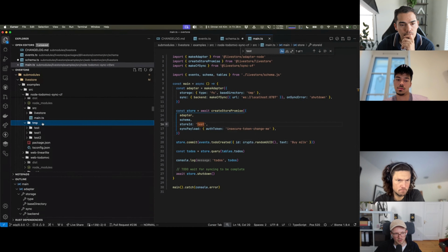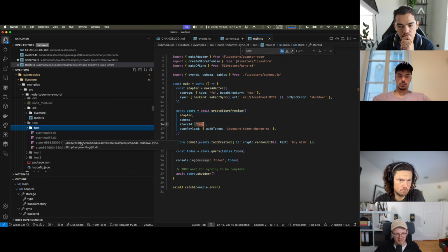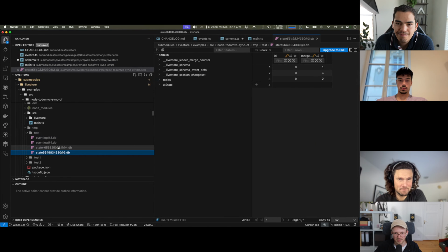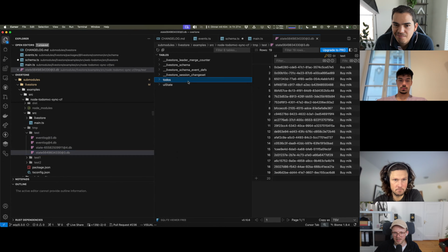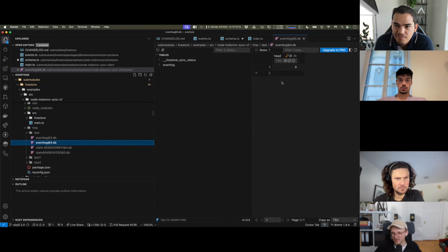We're here. So in TMP, we are using this test store ID. In the test store ID, we have the files directly. So here there's no file header going on, so we can directly inspect the full glory of the SQLite database. And here we have it. Here we have the to-dos, buying a lot of milk. And here's the one that we just looked at. And here's the event logs.